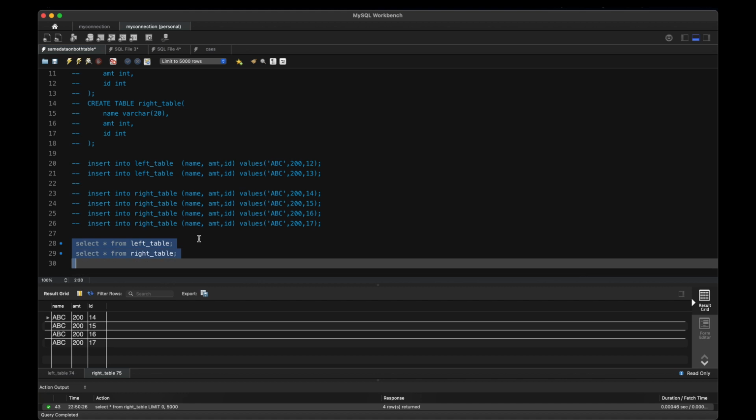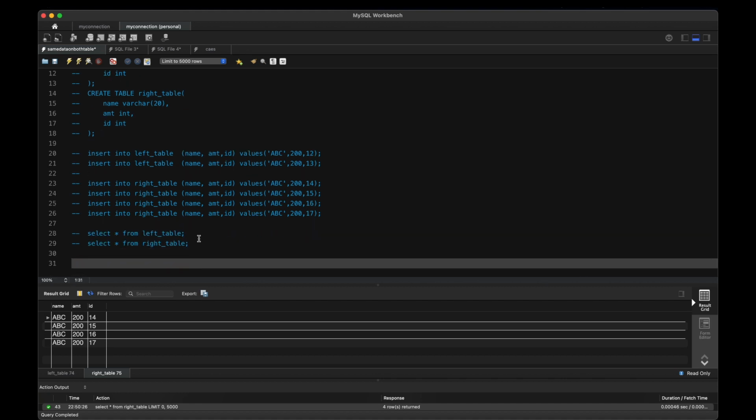Now I'm going to perform left join, right join, inner join, cross join, and we will try to understand what really was happening when we were trying to do a left join on the basis of the name column, which has the same values in both the tables for each row. First of all, I'm just going to do a left join.